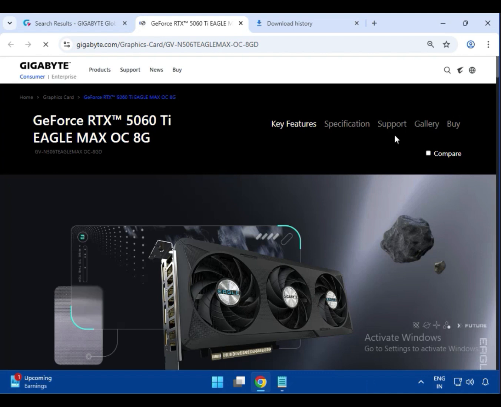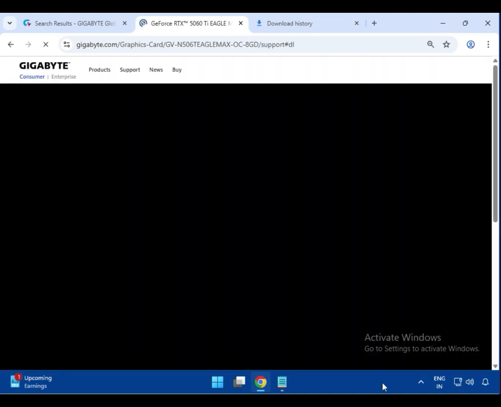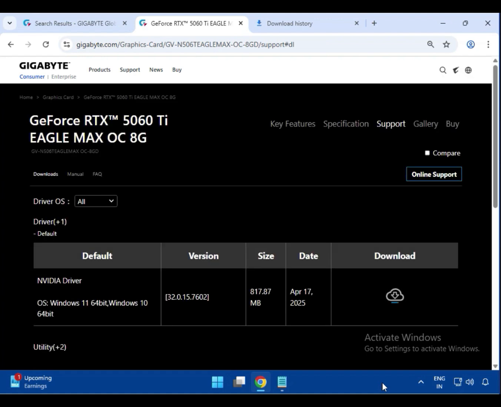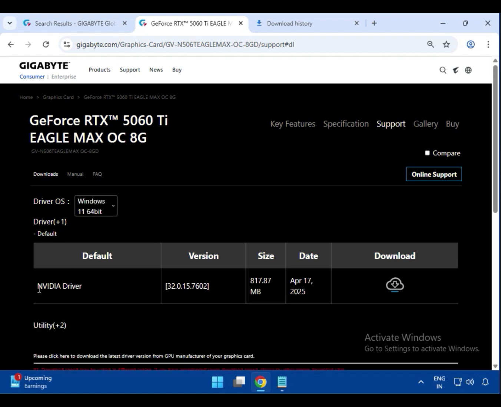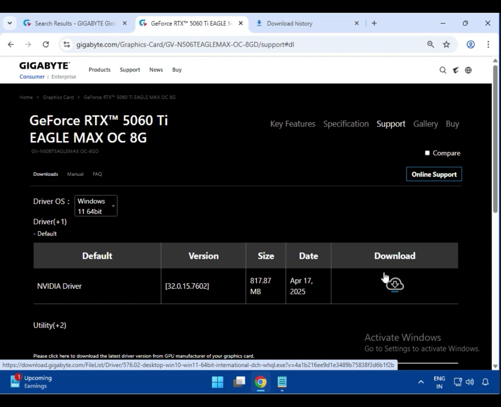Then click on support. Then select your operating system, Windows 10 and 11. Both operating systems' installation processes are the same. So this is your driver and this is the download icon. When you click the download icon, it will start downloading.